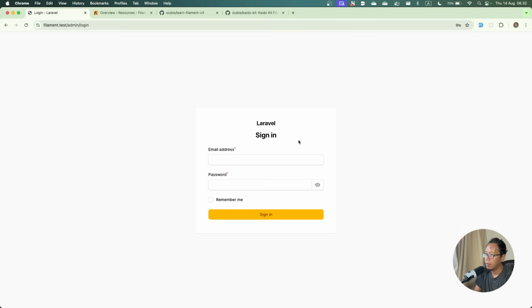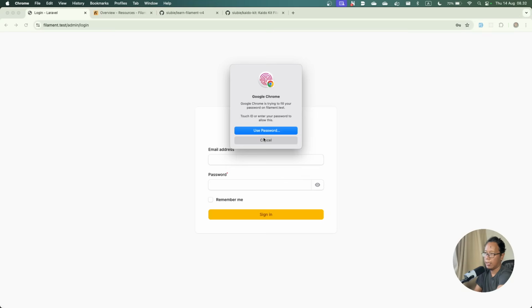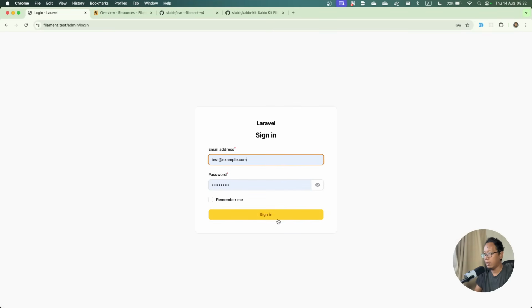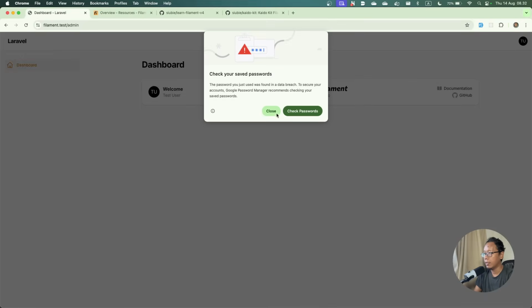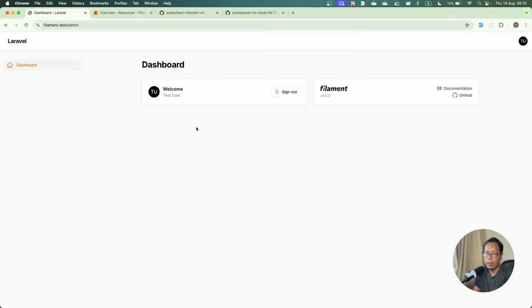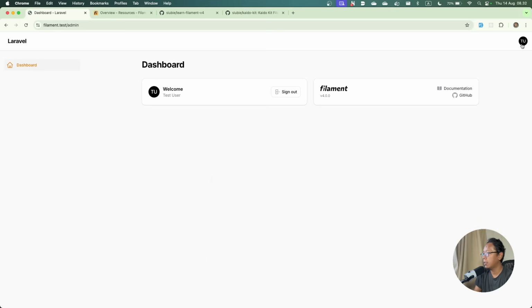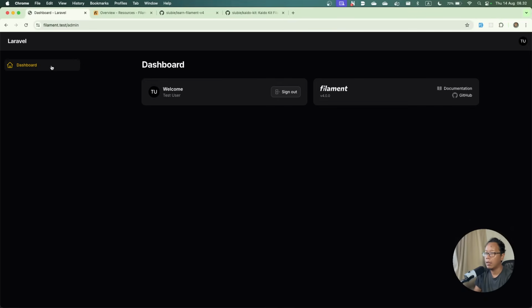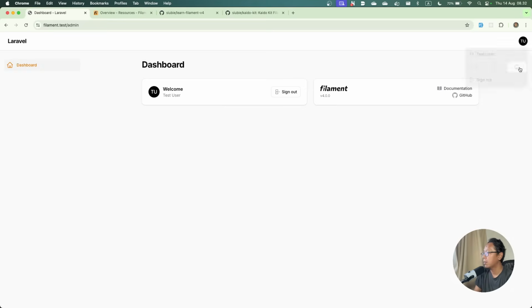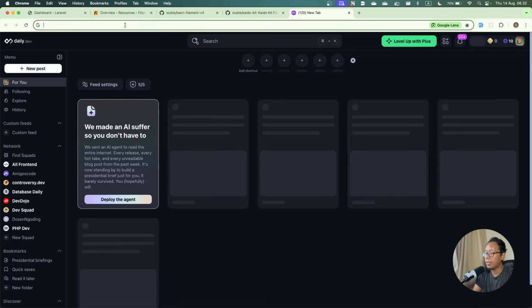Okay, this is the Filament panel that is already installed. The user is test@example.com and password. This is a default user. And this is the admin panel. So what can I say from this panel? It's faster. It's overall similar, but the difference is that the themes might be a little bit different because it uses Tailwind version 4 instead of the usual Filament admin.